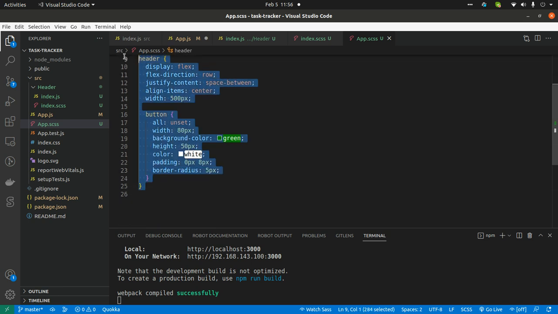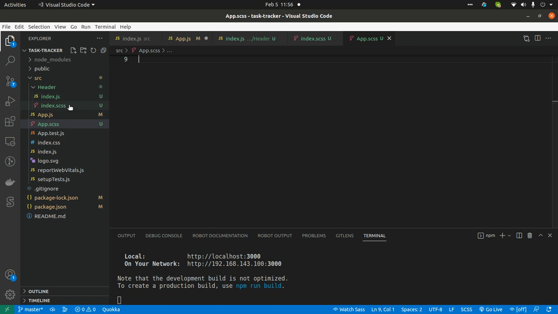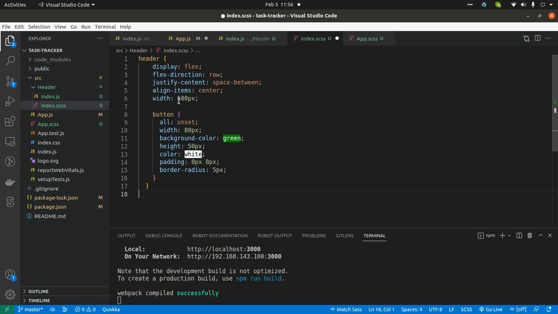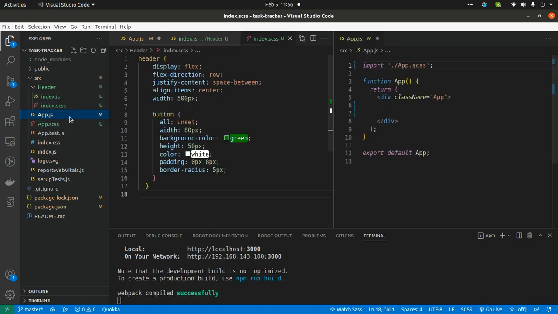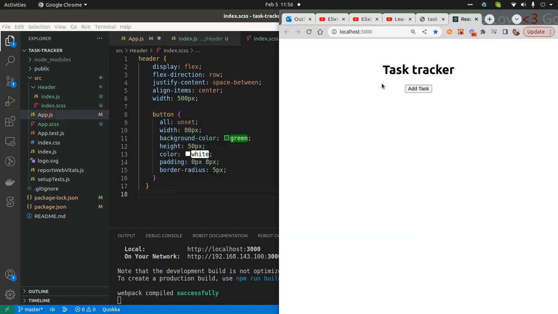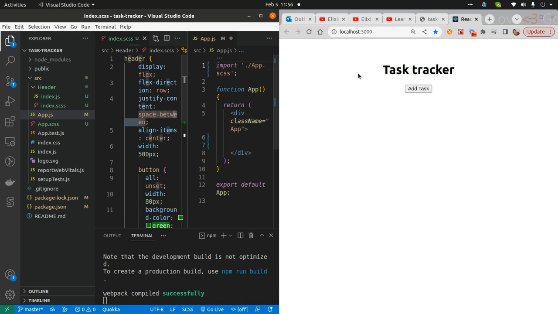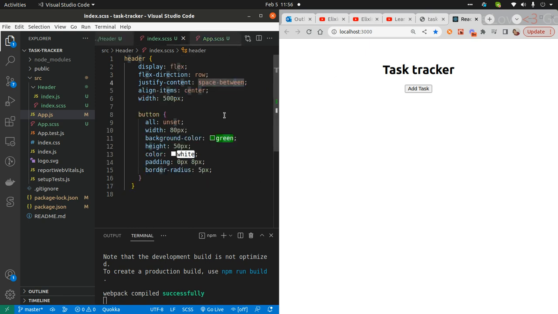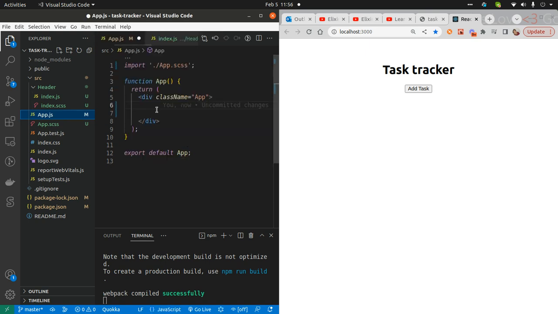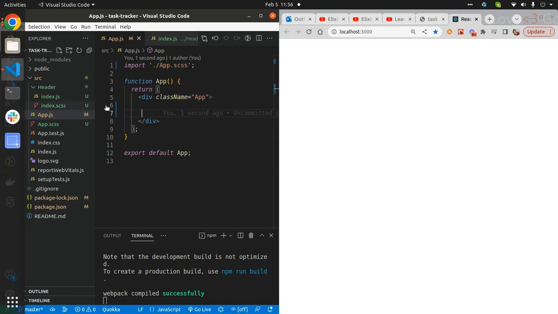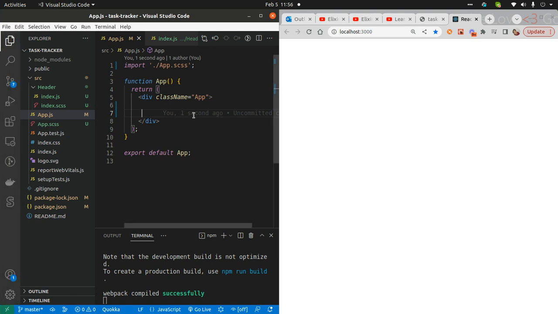Okay, like this. And I'll paste it inside here. And let's look at our application. It looks empty now. Let's open app.js. So I just saved it. There's nothing on it because I've just cut out the header tags.